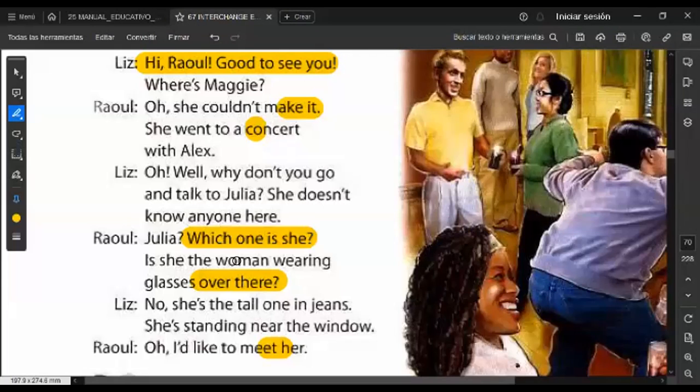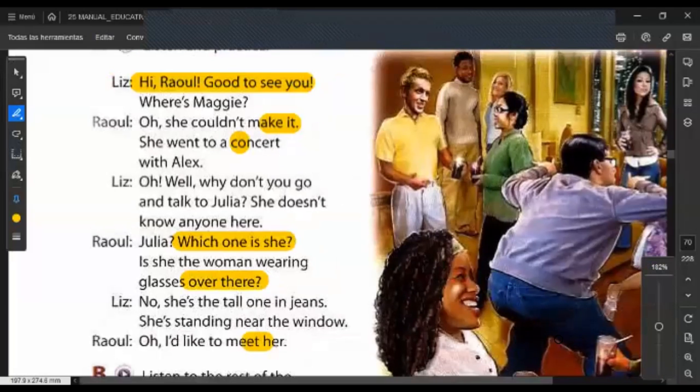Oh, Annie, can you send the screenshot, please? Lucia? Hello, Lucia. Lucia, puede mandar la captura de pantalla, por favor. Excellent, Lucia. Thank you so much.